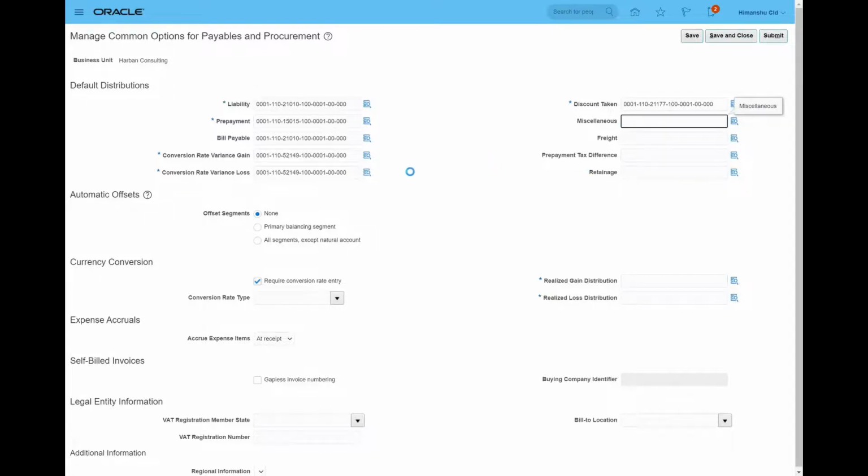Some of those accounts, as you can see, are not mandatory, like the ones which are marked with an asterisk. They are the accounts you need to define, like liability, prepayment, conversion gain loss accounts, and discount taken. Miscellaneous, freight, bill payables, and the others are optional. If you define the miscellaneous account, it will pick it up from there. Otherwise, any miscellaneous charges would be prorated against the invoice lines.